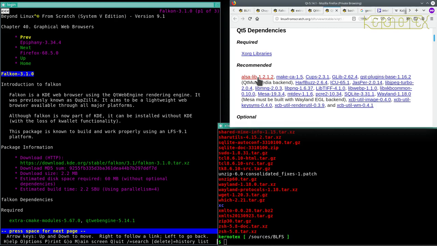What we haven't got is the multimedia stuff. So ALSA is to do with sound, CUPS is printing, GST is to do with sound, HarfBuzz is to do with font rendering, don't know what Jasper is. LibJPEG to do with images, LibMNG is movies, PNG. I think we've got the PNG installed. Haven't got TIFF. WebP, I think, is a movie format.